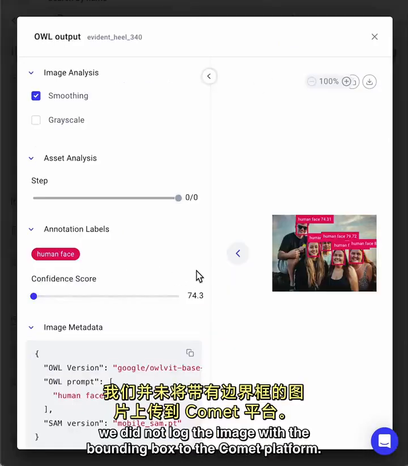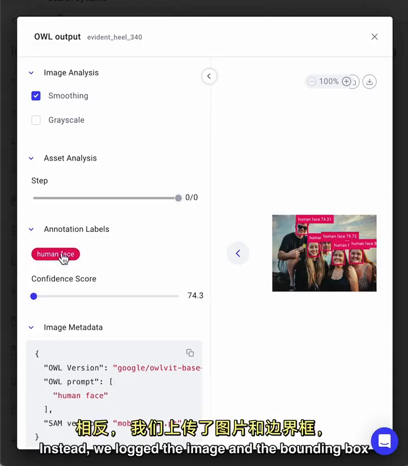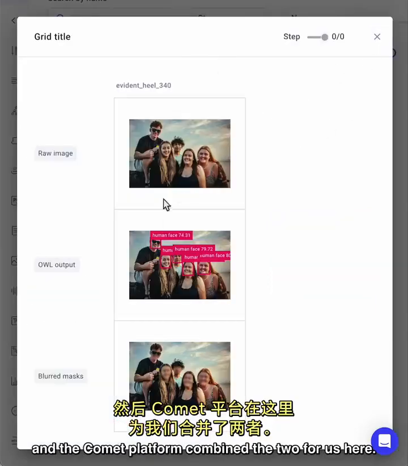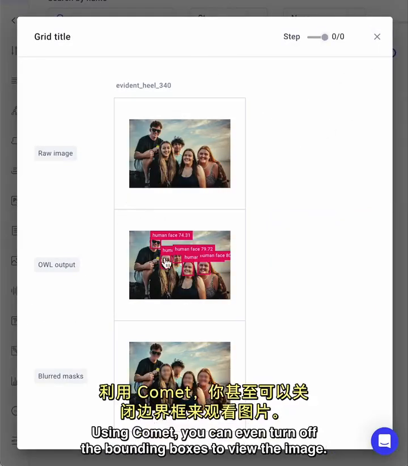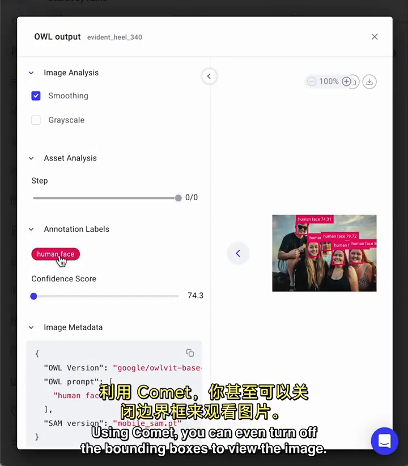As you can see here, we did not log the image with the bounding box to the Comet platform. Instead, we logged the image and the bounding box, and the Comet platform combined the two for us here. Using Comet, you can even turn off the bounding boxes to view the image.